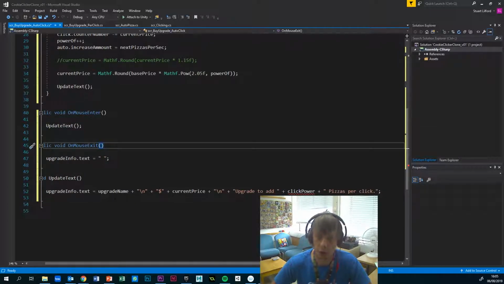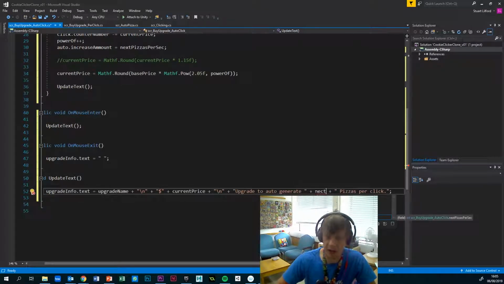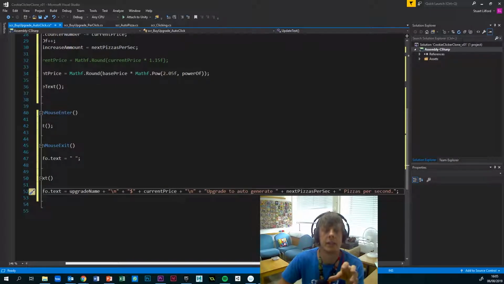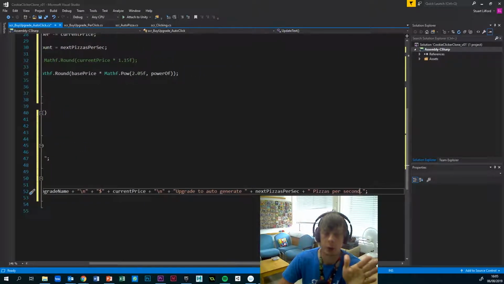The difference will be the wording of the text in the upgrade info. So we'll still have upgrade name, we'll still have a space, a $ sign, the price, and another line down: upgrade to auto generate, then a space, and then here we'll put our next pieces per sec variable, and then pizzas per second. So instead it will say the price, etc., and it'll say upgrade to auto generate 1 pizzas per second.